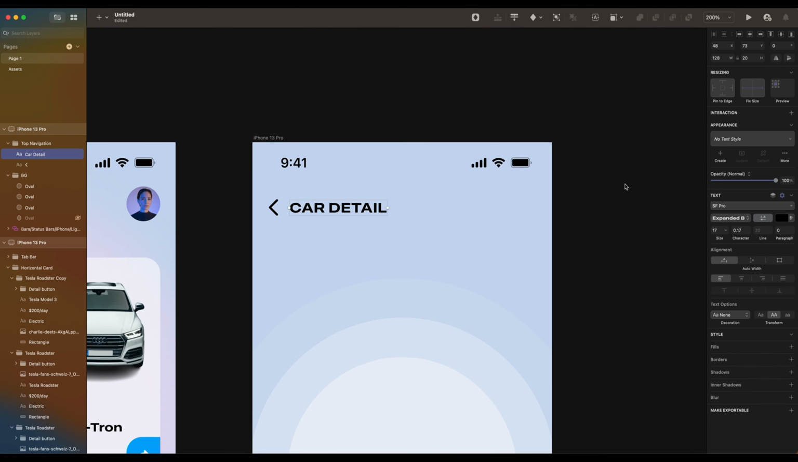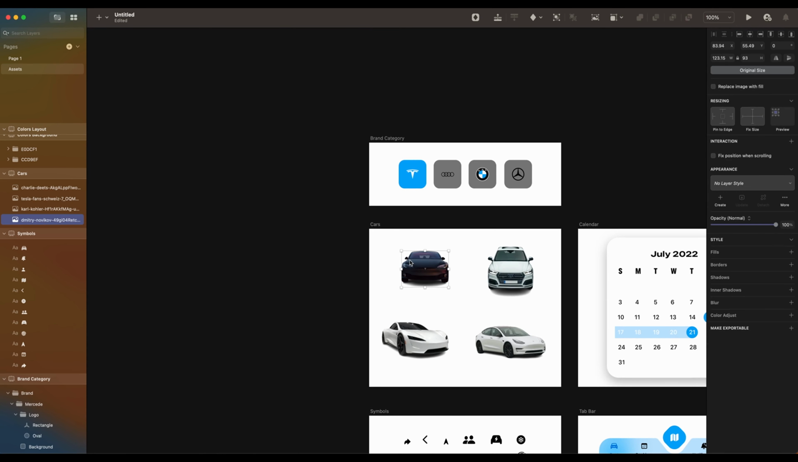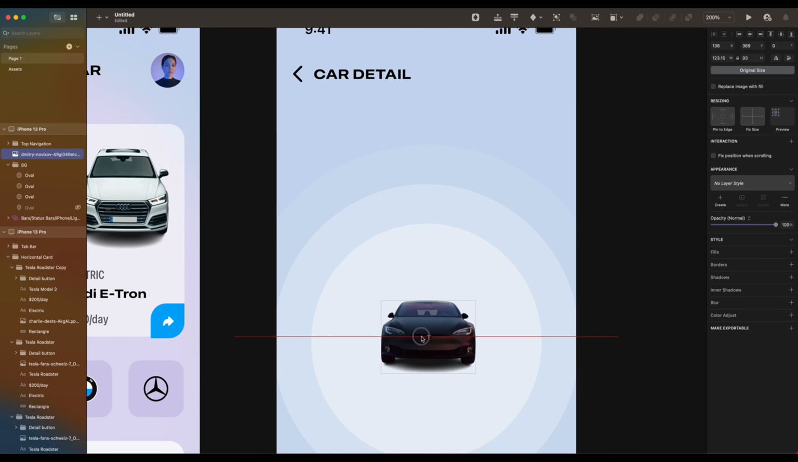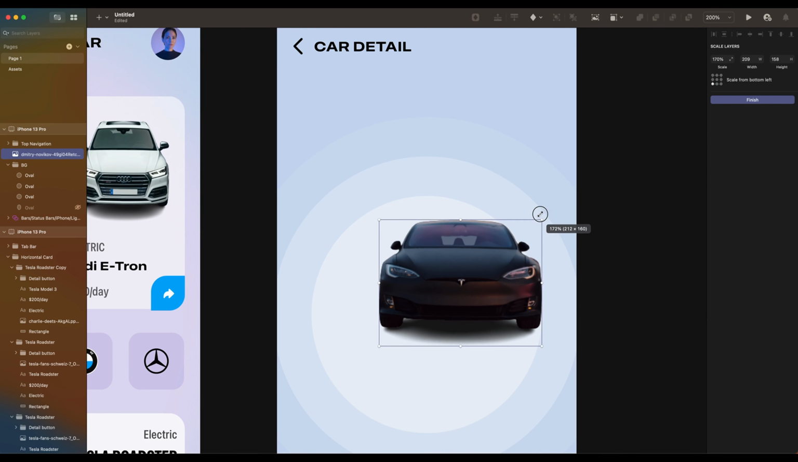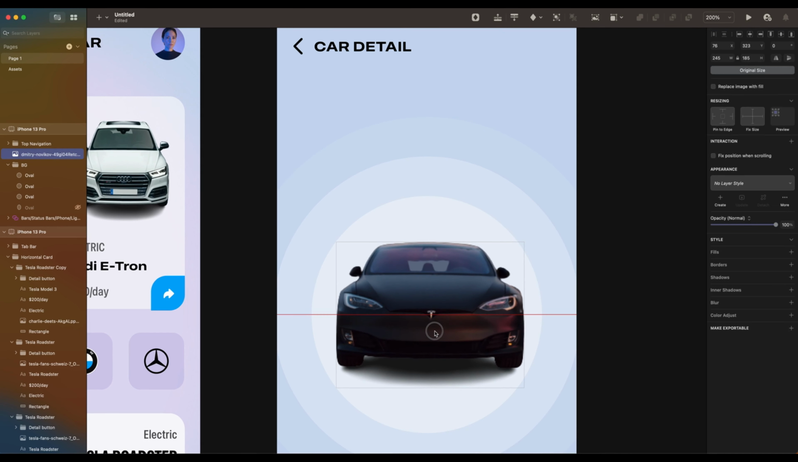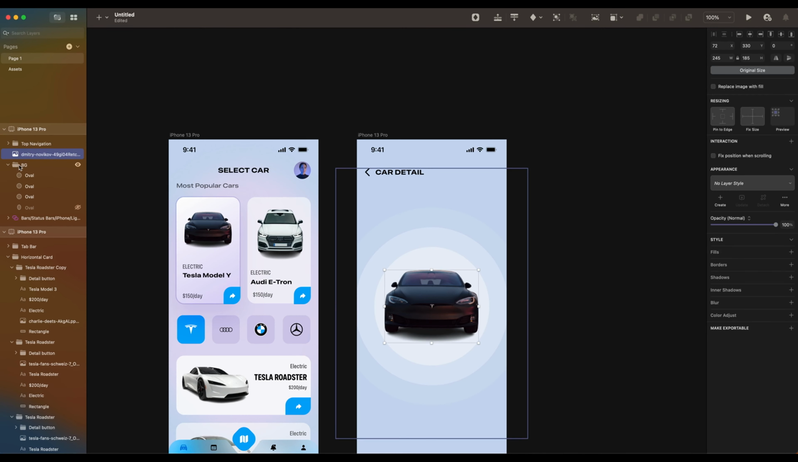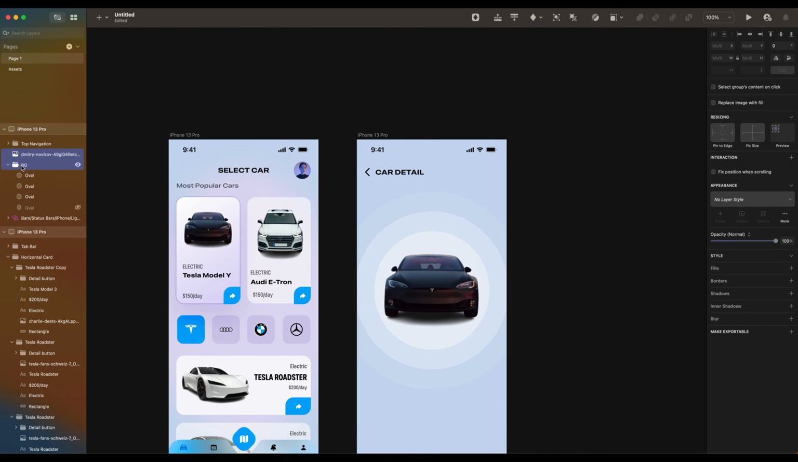Now we're going to create a tool that allows you to rotate the car in a circular motion to see the whole car. So I'm going to take this car, put it in the middle, make it bigger. Hold the Command key to keep the same proportion. Take the image and the BG and move up.